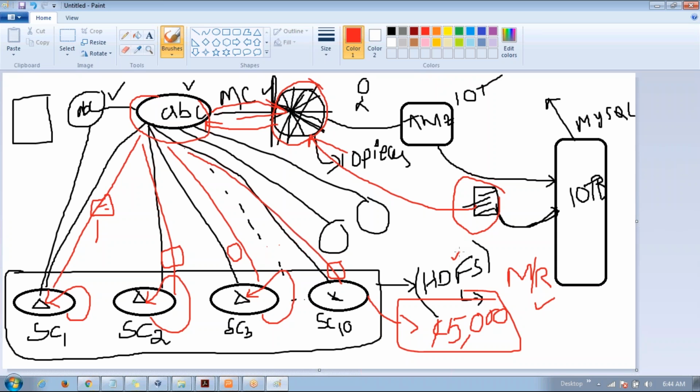HDFS, MapReduce. The storage issue we have addressed by distributing your file across more than one computer. And for processing, you are sending the logic to where your data resides, so that it works on top of a chunk of data only, a small portion of data only.